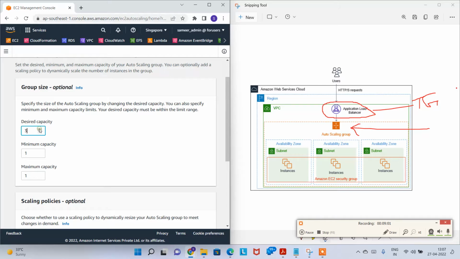Just scroll down and then click on next. Here I'm going to set it like this: I want 3 instances desired, 3 minimum, and maximum it can go to 5.